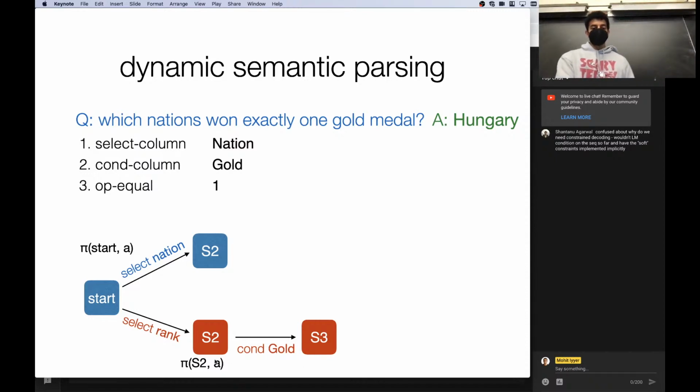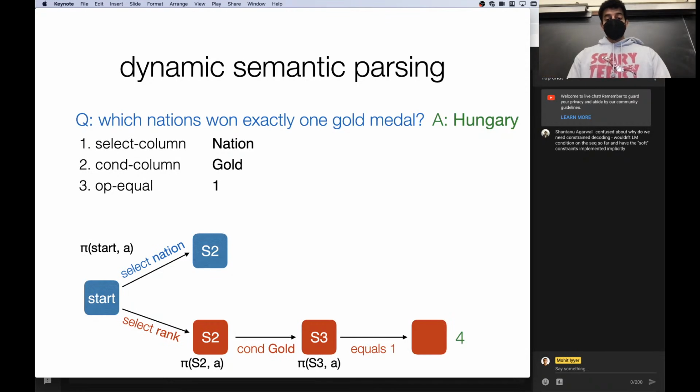So let's say I expand this path. Given state 2 now, where I've already produced select rank, I'm going to score the actions, and maybe conditioning on gold is the next best action given this current state. And then maybe I'll add another thing, like equals 1 to fulfill the condition. And then finally, I have a complete logical form. I will evaluate it on the table, and I'll get an answer of 4. Of course, 4 does not match Hungary, so this path here is not usable for training my sequence-to-sequence model, right?